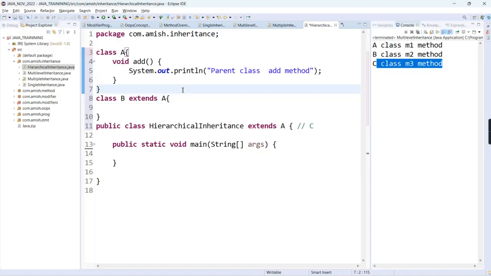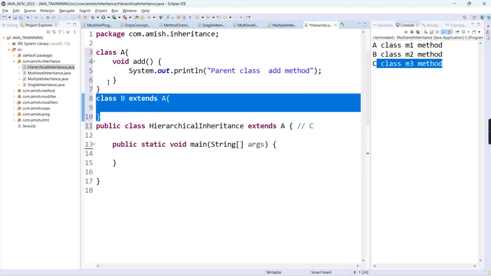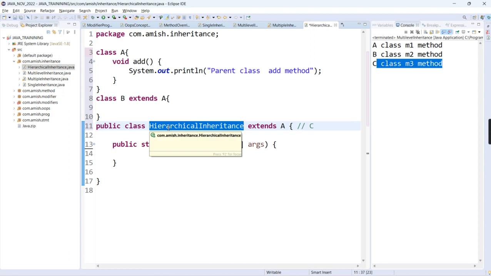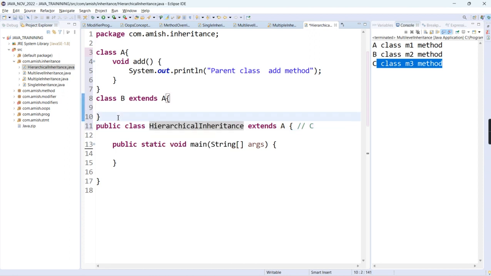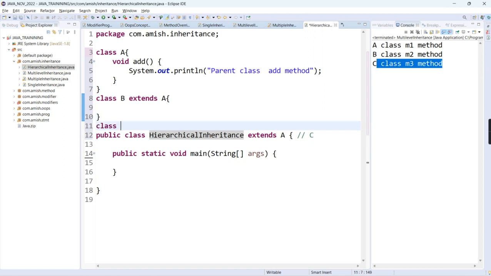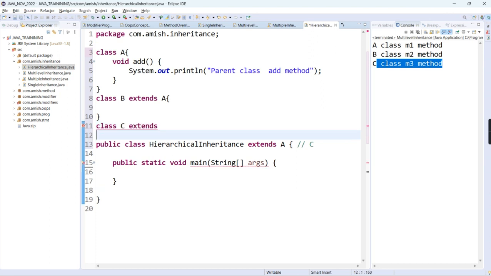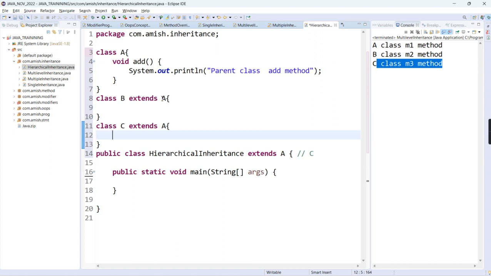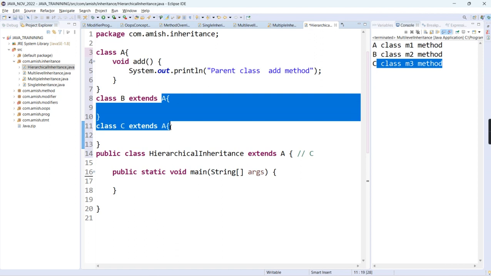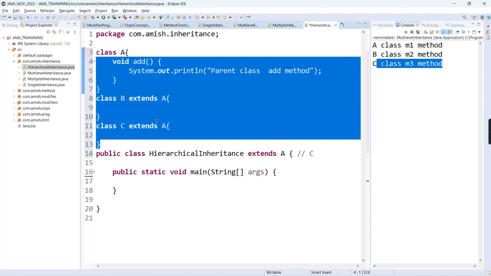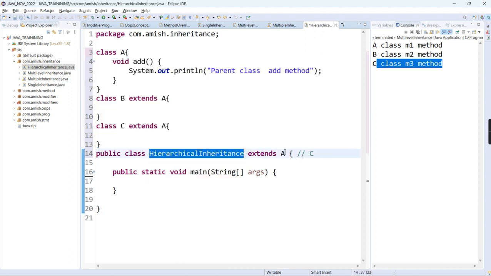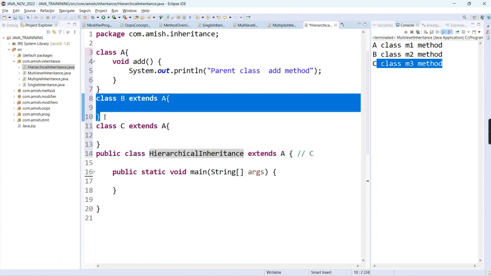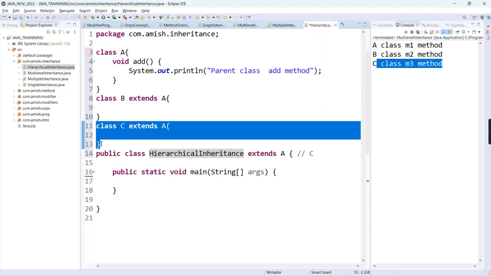For example, see, we have this class A, we have this class B. B extends A. I am creating one more class, class C, which also extends A. B and C are extending this class A. Now this B also has the property of A, and this C also has the property of A.